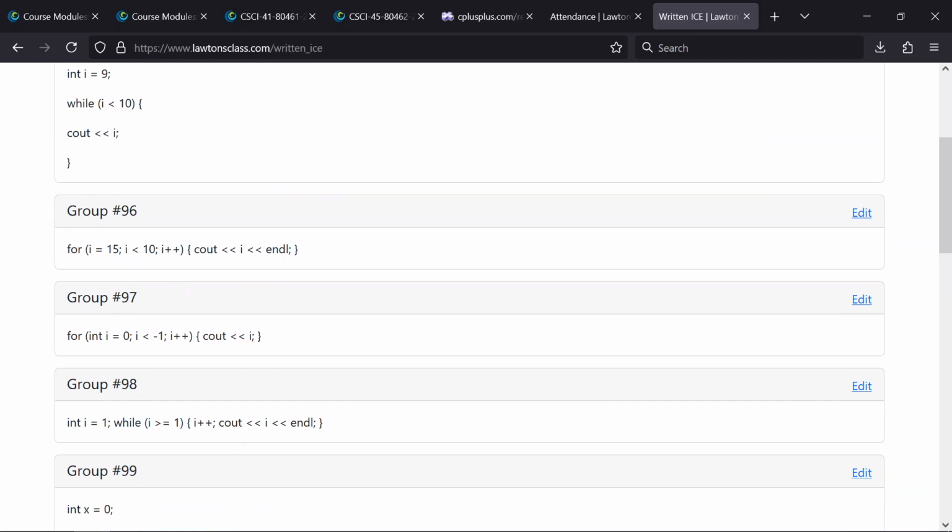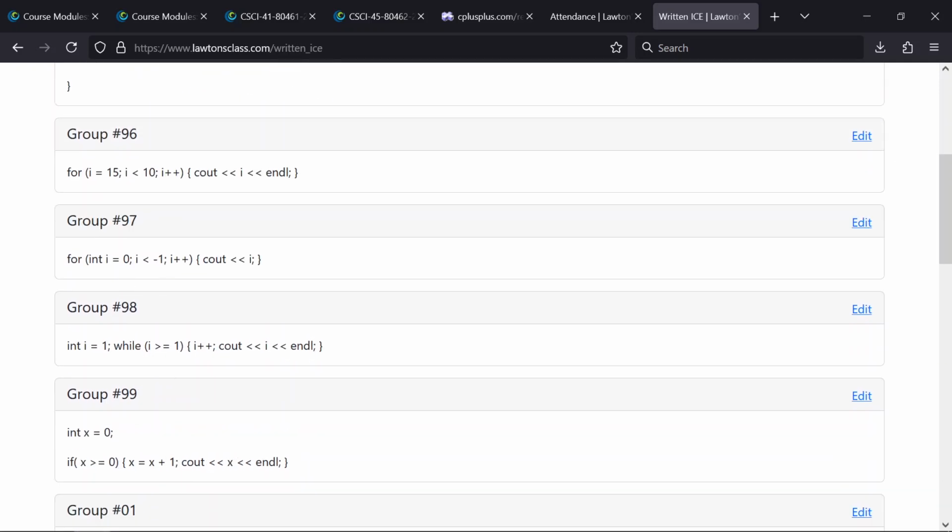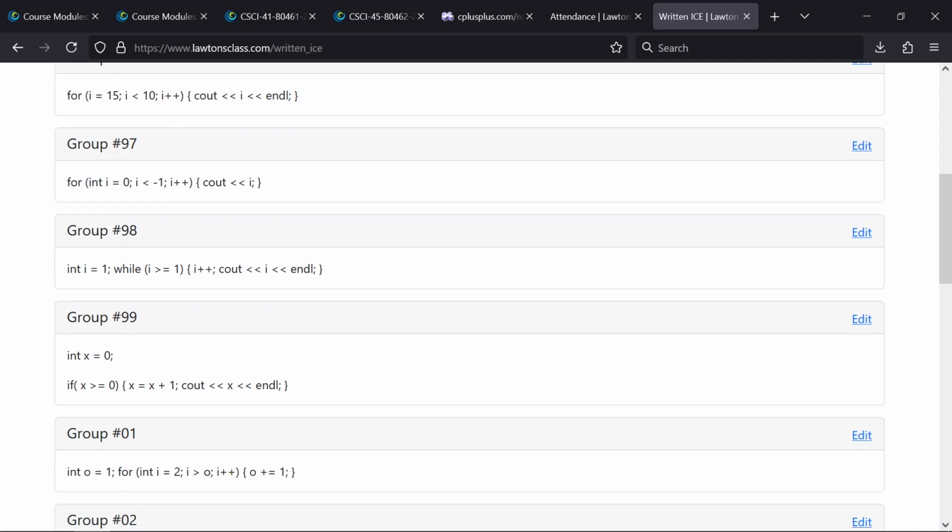i equals 15, is i less than 10, i plus plus. This one won't actually run because 15 isn't less than 10. So that loop will not run once at all. i is less than -1. 0 is not less than -1. So again, we have the same problem. This is actually not an infinite loop. So I'm glad I asked.